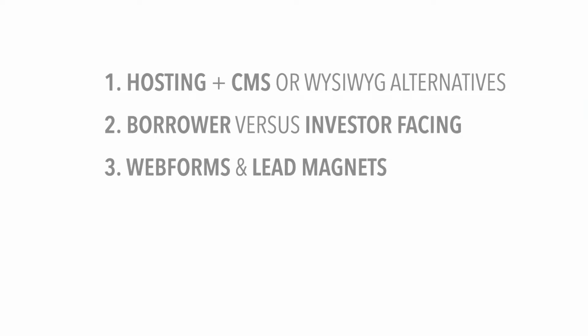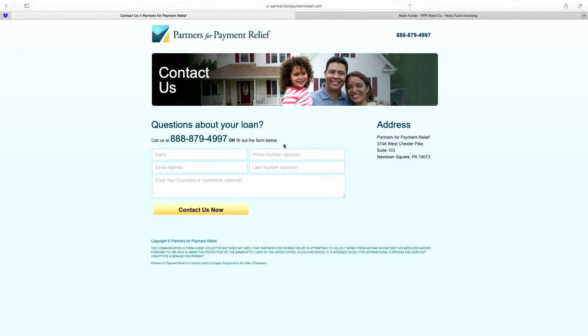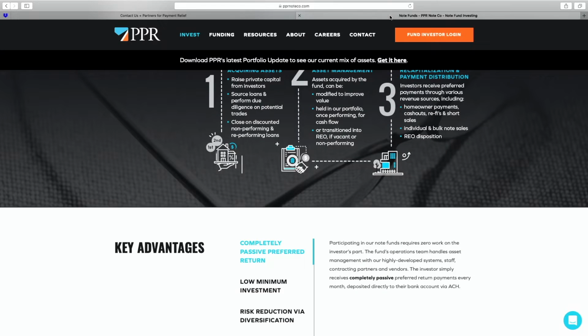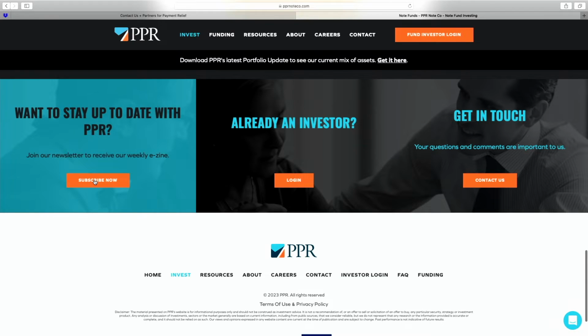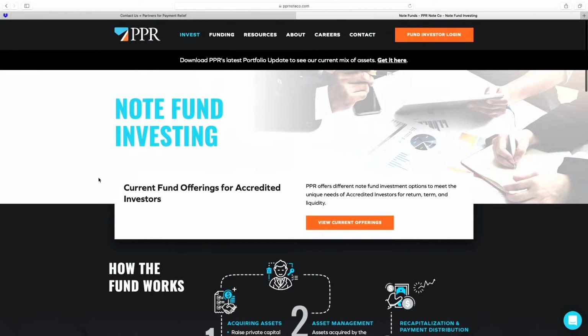So on the borrower side, they do a great job to collect the information about the borrower's name, address, phone number, loan number, and a little bit more information so that they can get non-performing defaulted loan borrowers into a reperforming status through some type of modification or resolution. They give all the information here for the borrower to quickly contact them to get the loan back on track. Whereas on the investor side, they use a lead magnet in the form of a newsletter to collect email addresses so they can market to these future investors into the future.